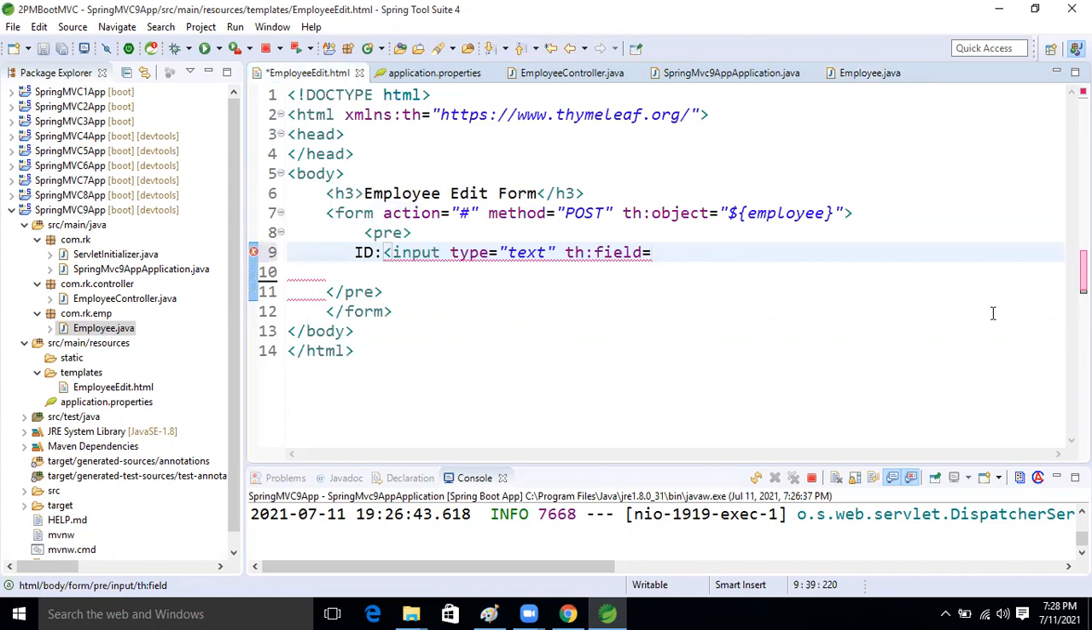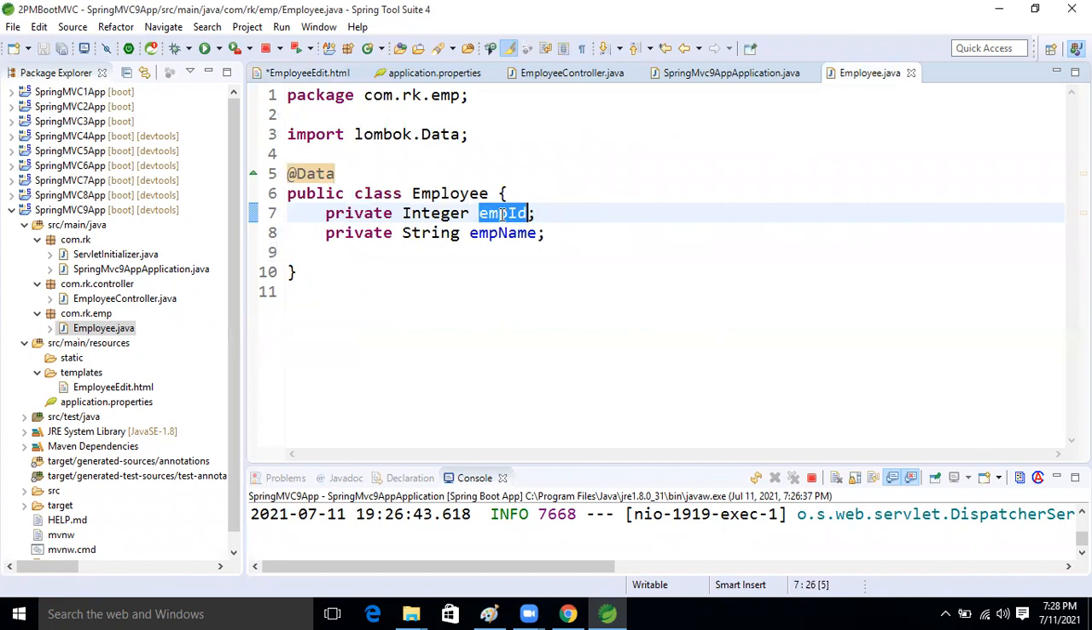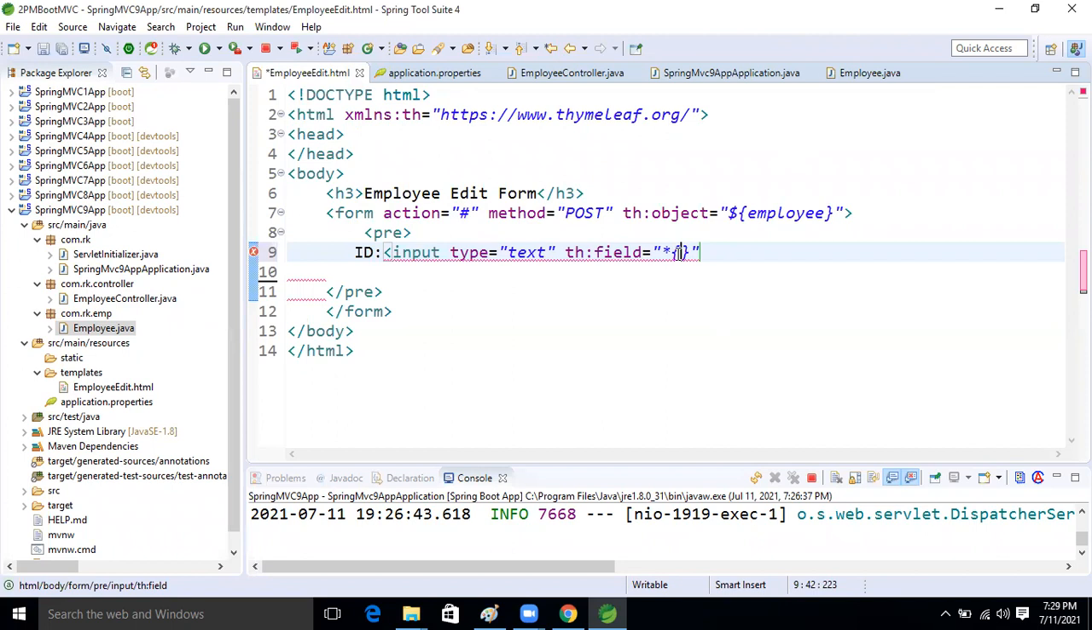Whenever we read a particular field in the object, at that time we will use star. If we are using field, then we will use the star symbol, then open bracket, close bracket. Inside that, come to our model memory, model data, model employees, this attribute. You have to copy it and paste it here.